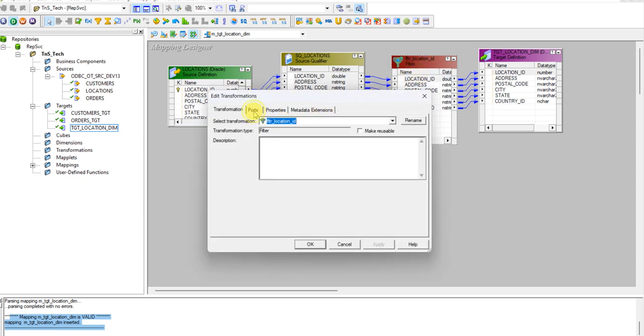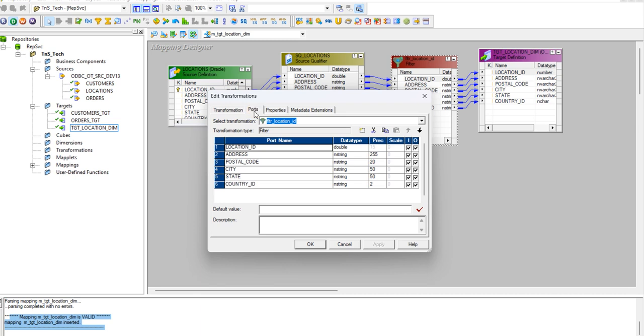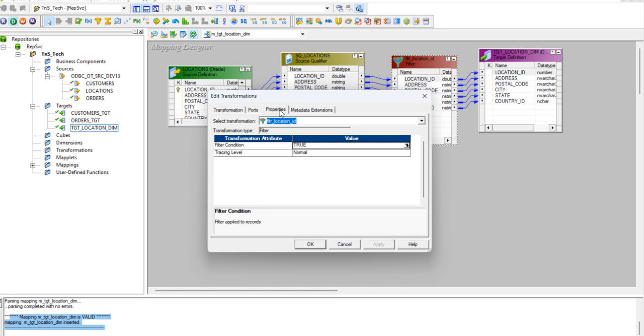Okay, ports. In ports we are not touching anything. Let's go to properties. In properties, this is the main thing for the filter. The small brain of the filter is called the filter condition. Here only we have to give the condition. They will ask what the default condition of the filter transformation is. That is TRUE. Here we have to give the logic.